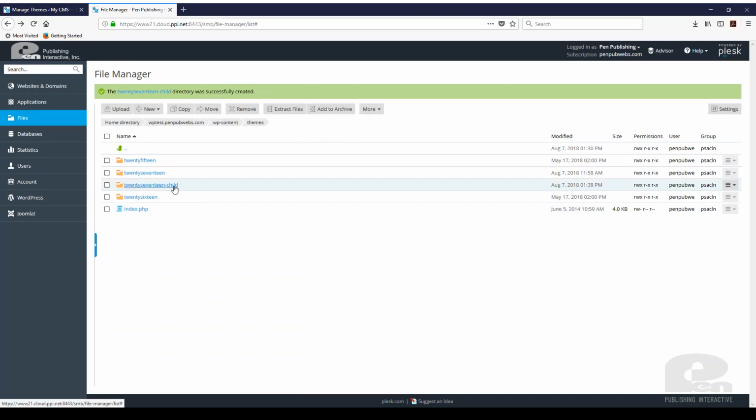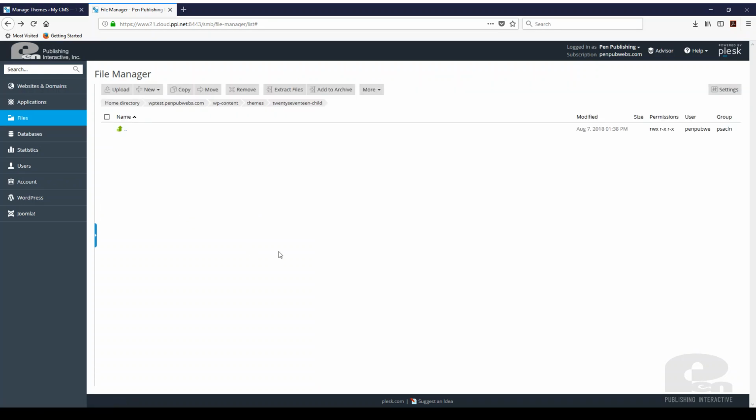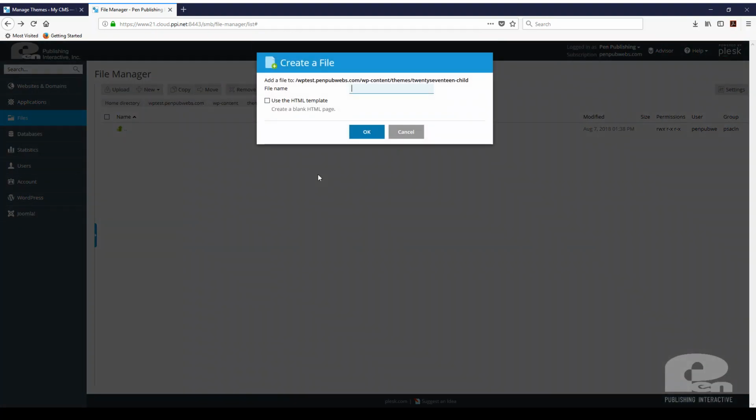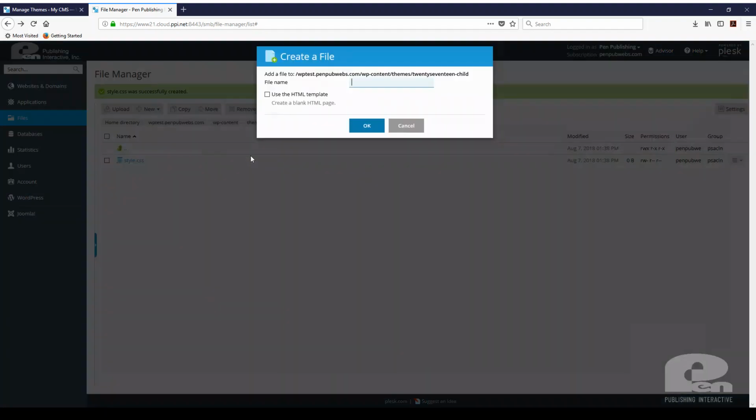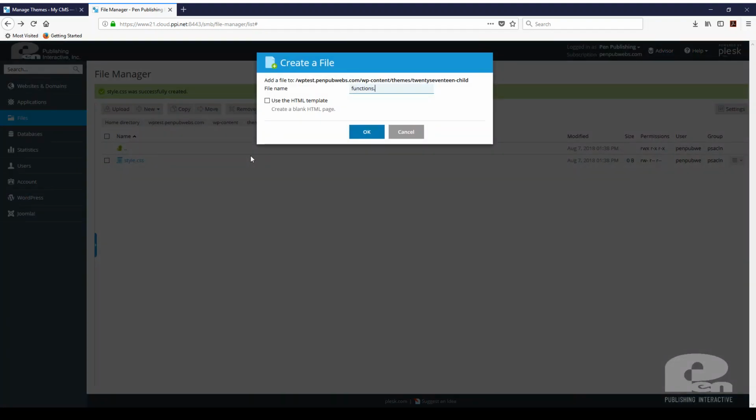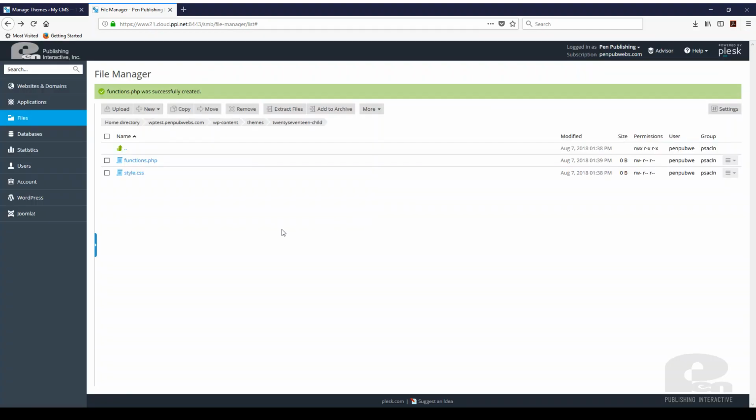Once we create the child directory, we need to create two files. The first file is the style.css file. This file will hold any modifications to the style sheet that we deem necessary to make to our child theme. The second file we need to create is a functions.php file. And again, different themes have different functions.